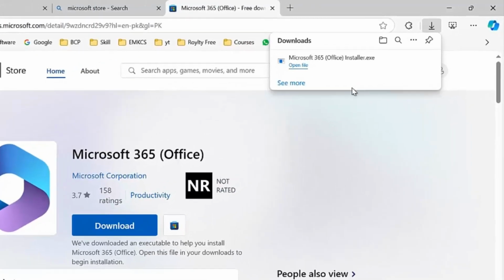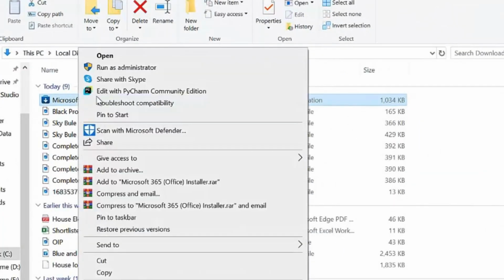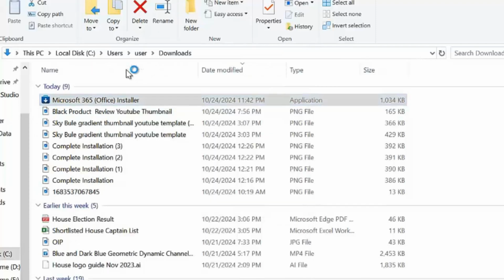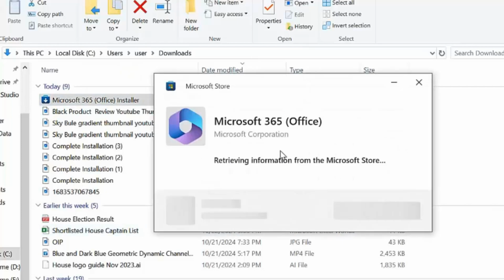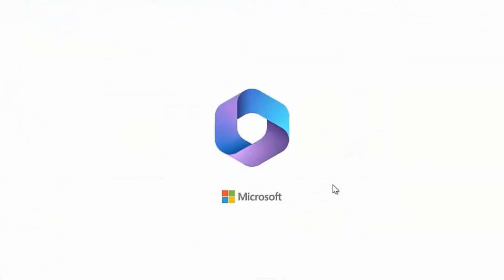This app has been downloaded on your laptop. Simply click on show in folder. Right click on this app and press the run as administrator option. Press the yes button. Your app has been installed. Simply click on the open button.